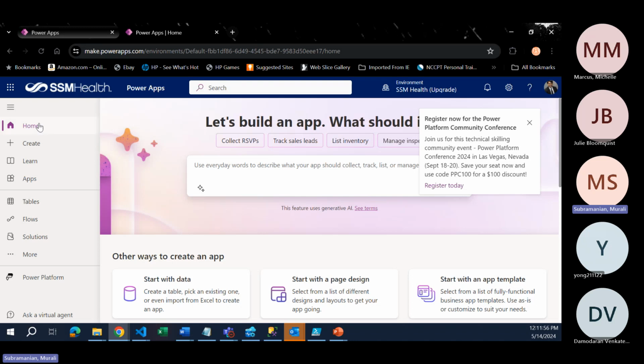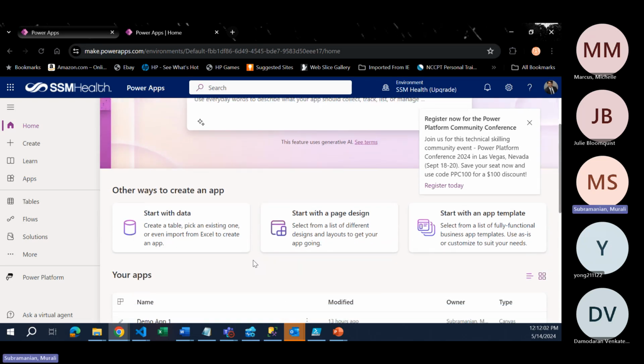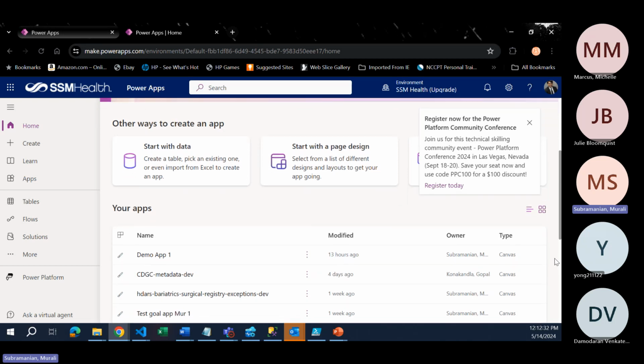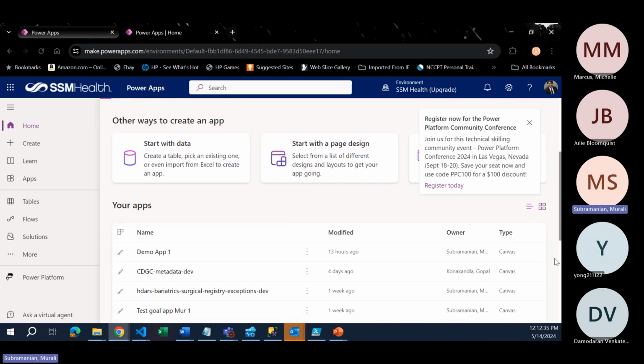You can see it's very helpful, especially I feel like with all the templates that they have. So you can start with data, page design, or app template. One of the key things, if you're not familiar with Power Apps too much, there are two main kinds of app design methods. One is model-driven, and another is Canvas. You can also create another external-facing website. But most of the things that I'm going to talk about today are Canvas apps.